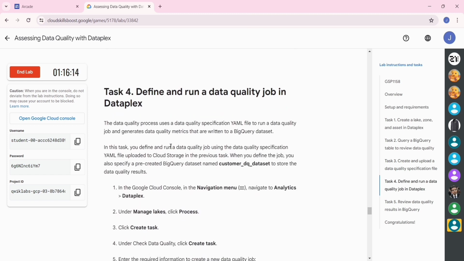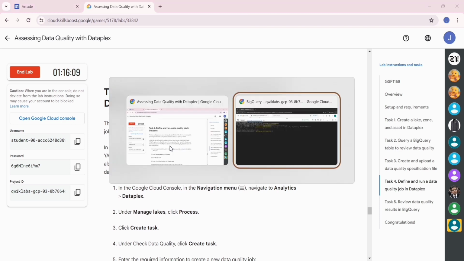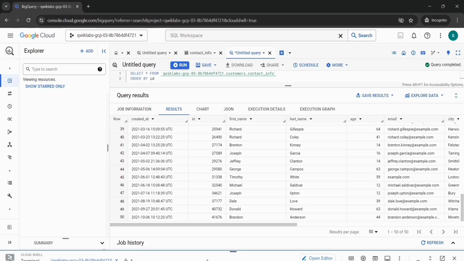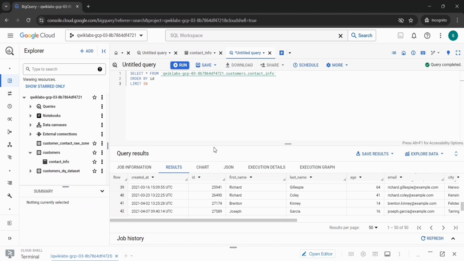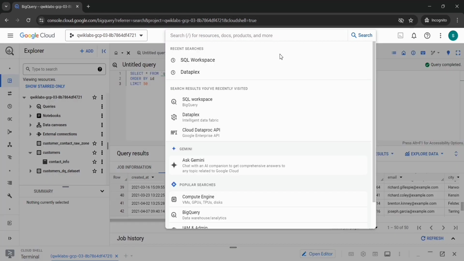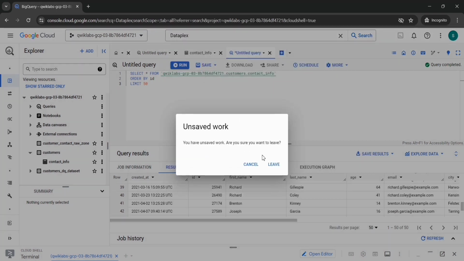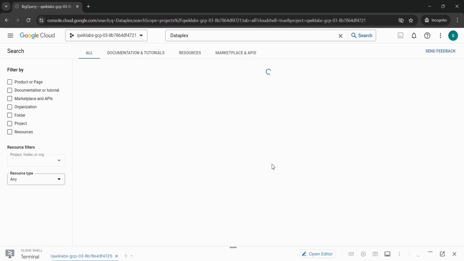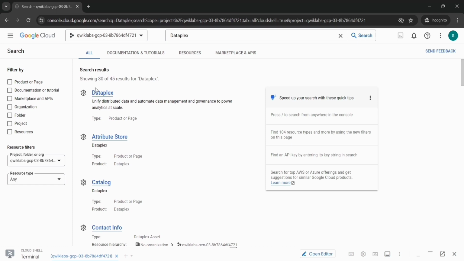Now in task 4, we have to define and run a data quality job in Dataplex. For that, go back to the lab instruction, minimize the size of the Cloud Shell or cancel it out. In the search bar, you have to type Dataplex. Now click on leave. Let the Dataplex window be open. Now you have to select the first option, Dataplex.